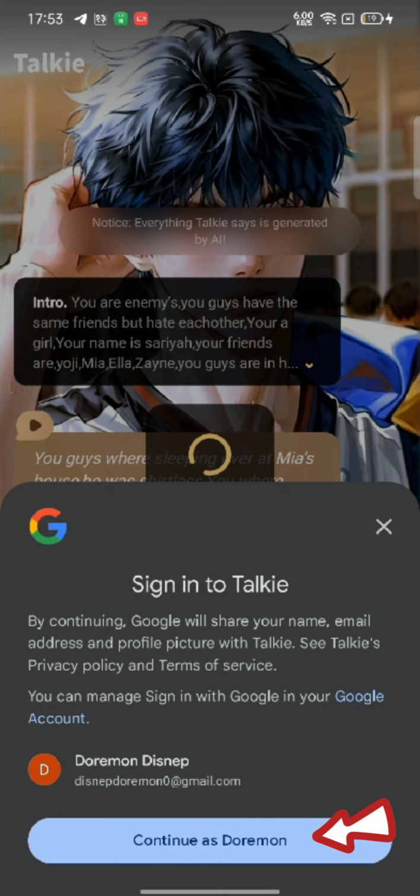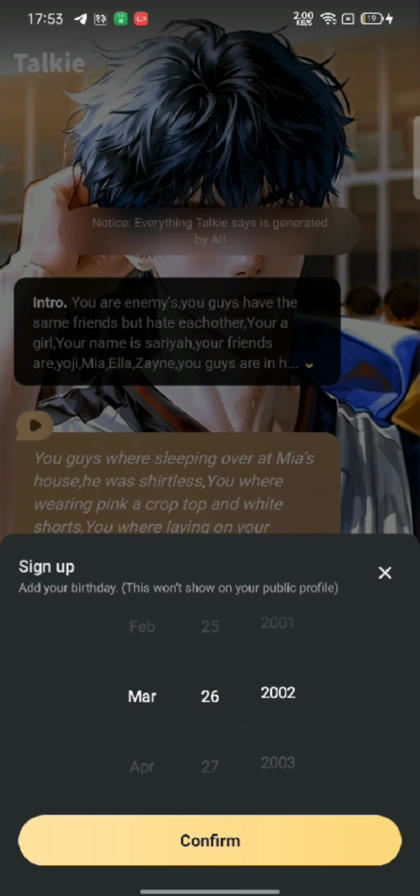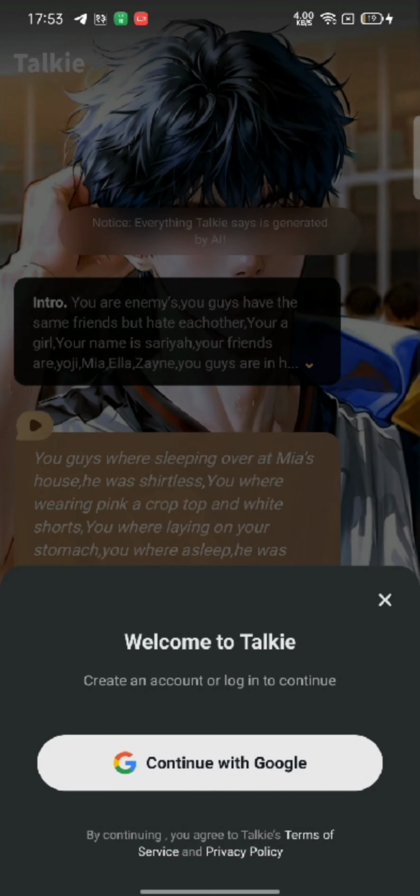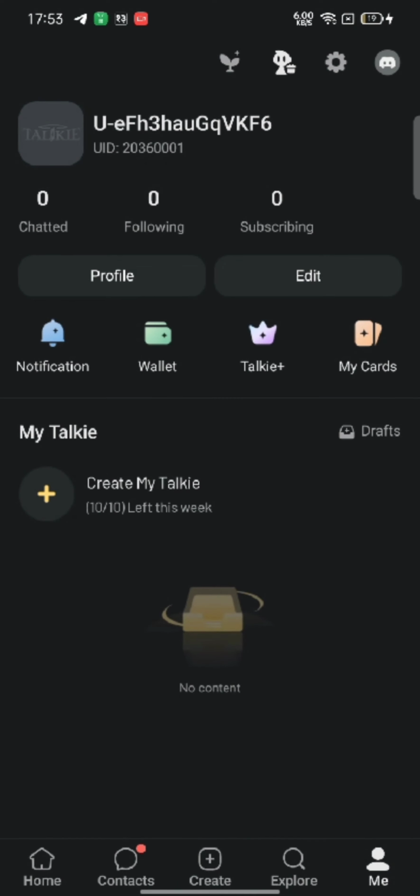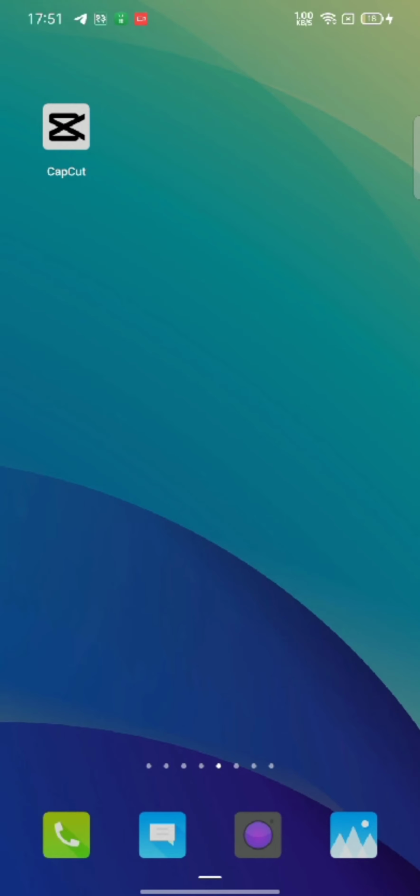Tap on Continue. Choose your date of birth and tap on Confirm. On the next page, enter your name and choose your pronoun, enter your personal information and tap on Save. This is how you can sign up for your Talkie Soulful account quickly and easily in just a few steps.